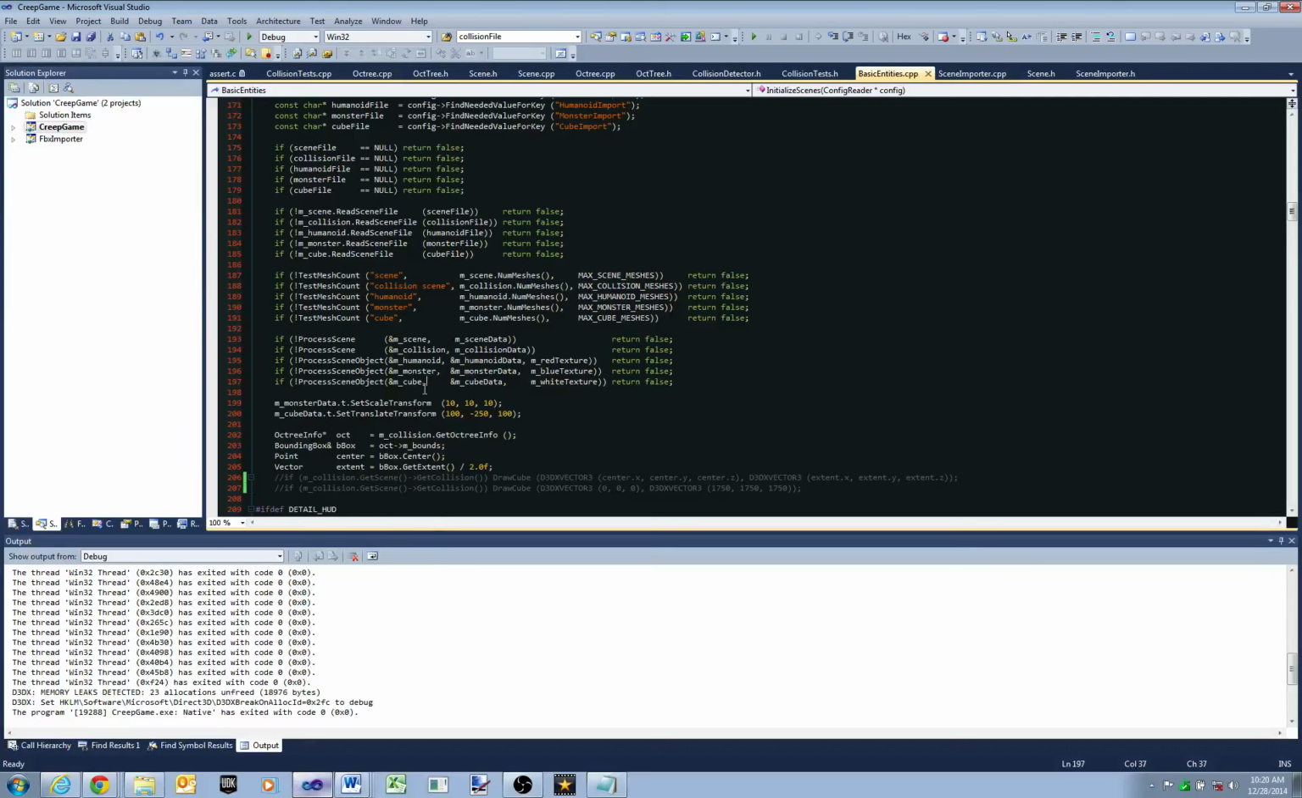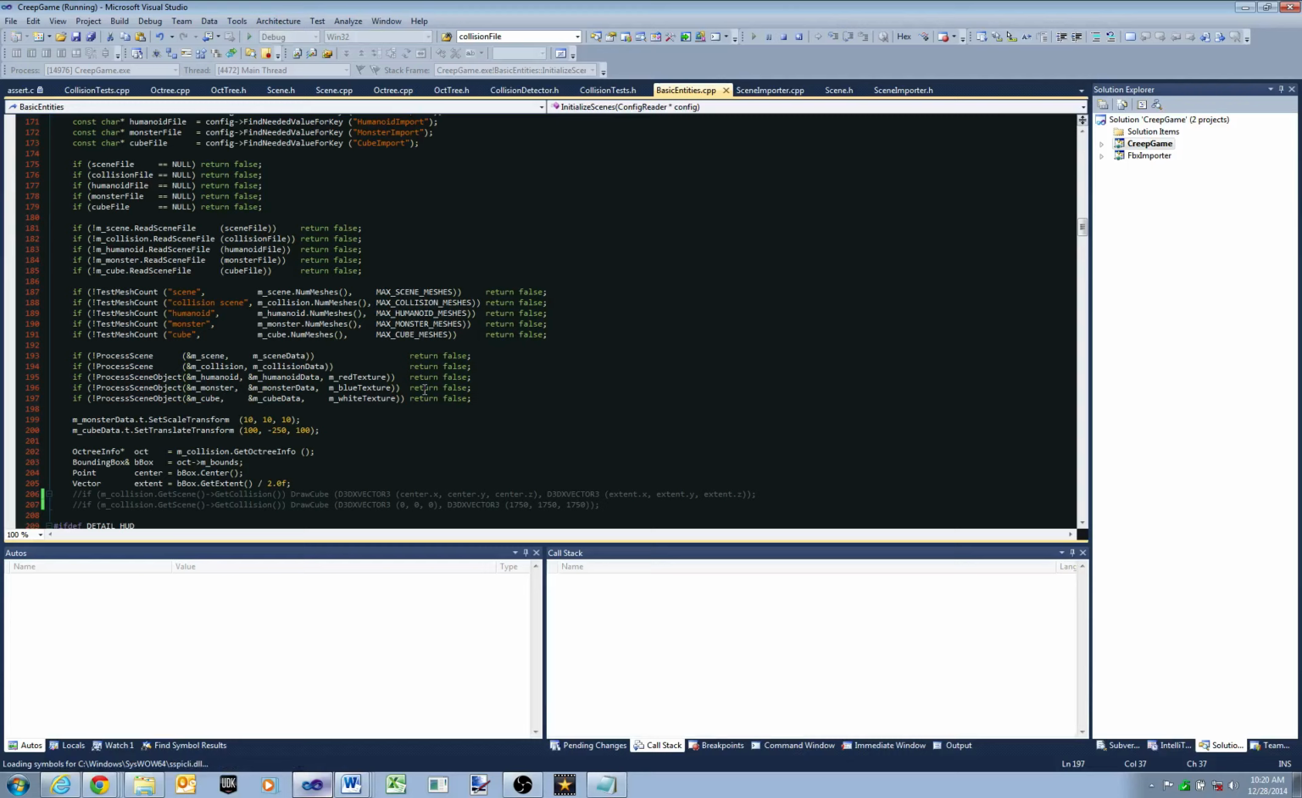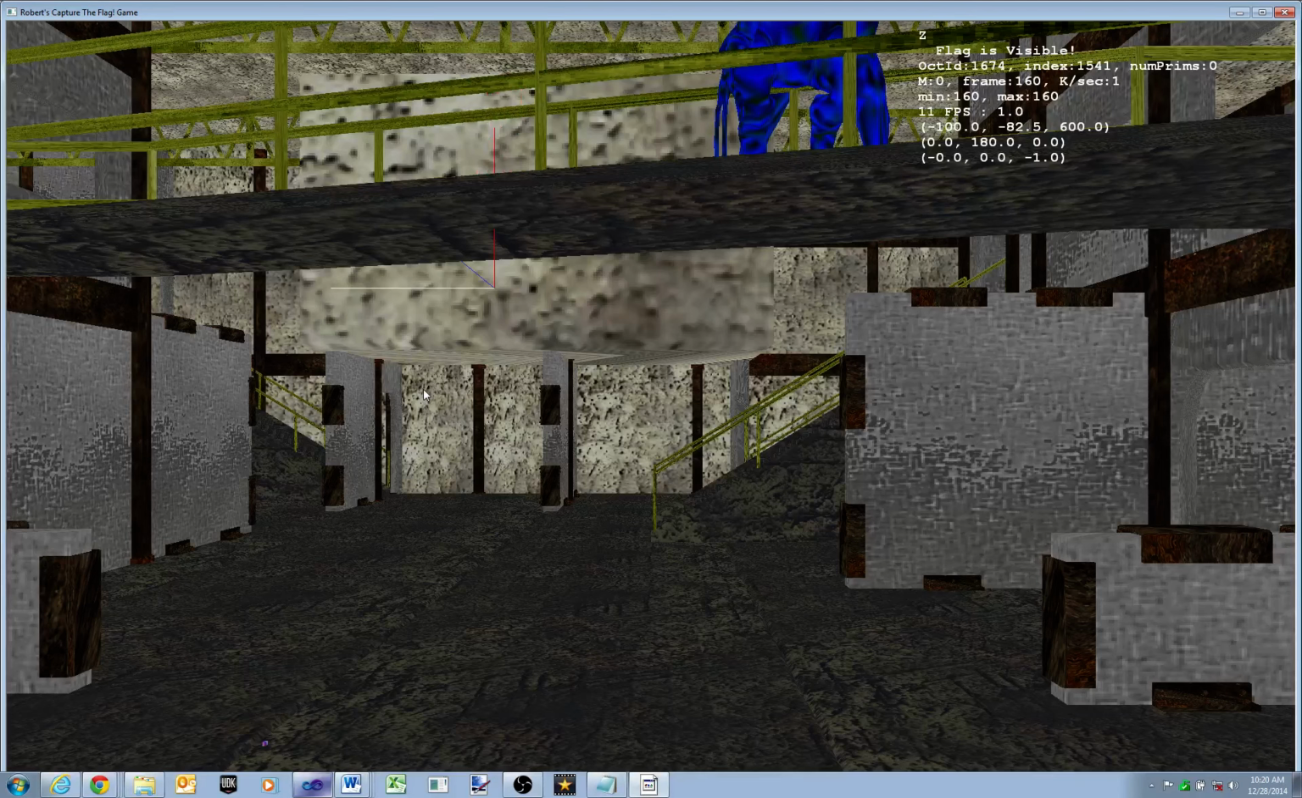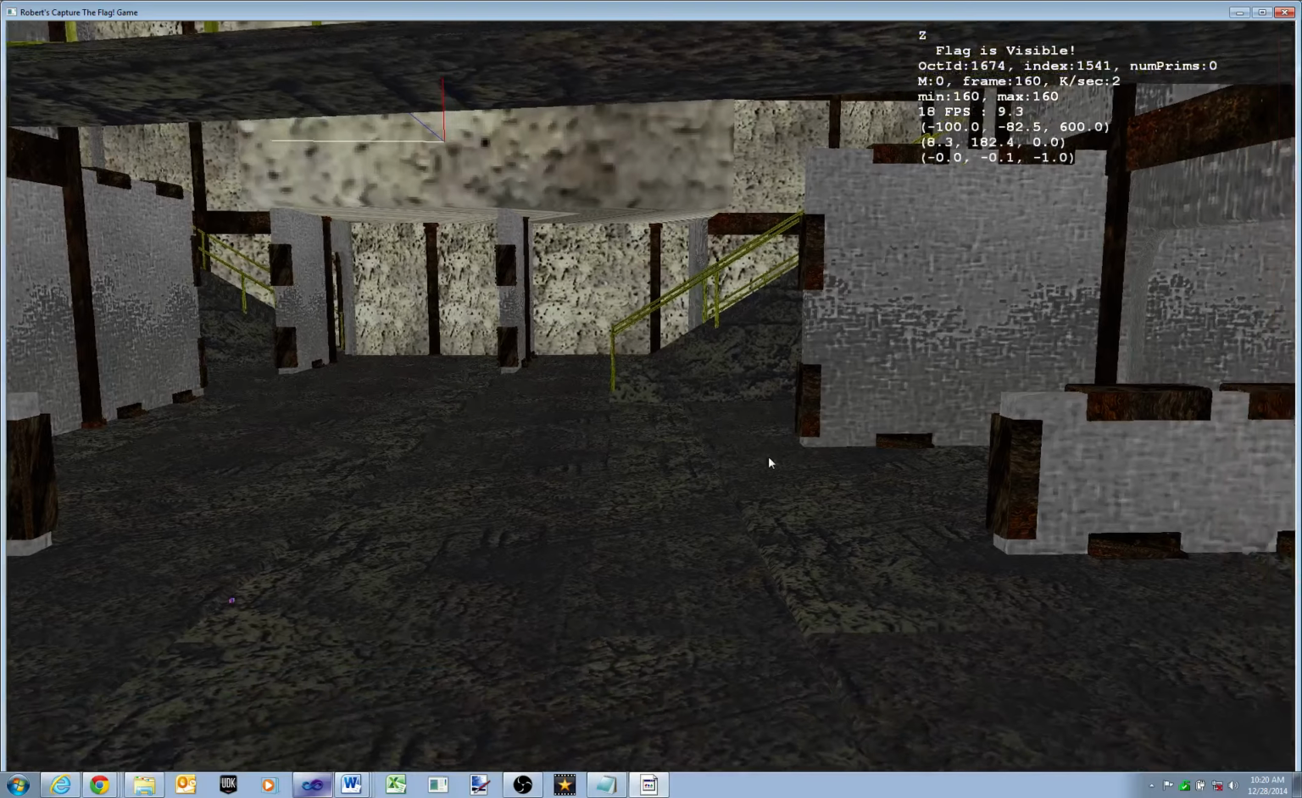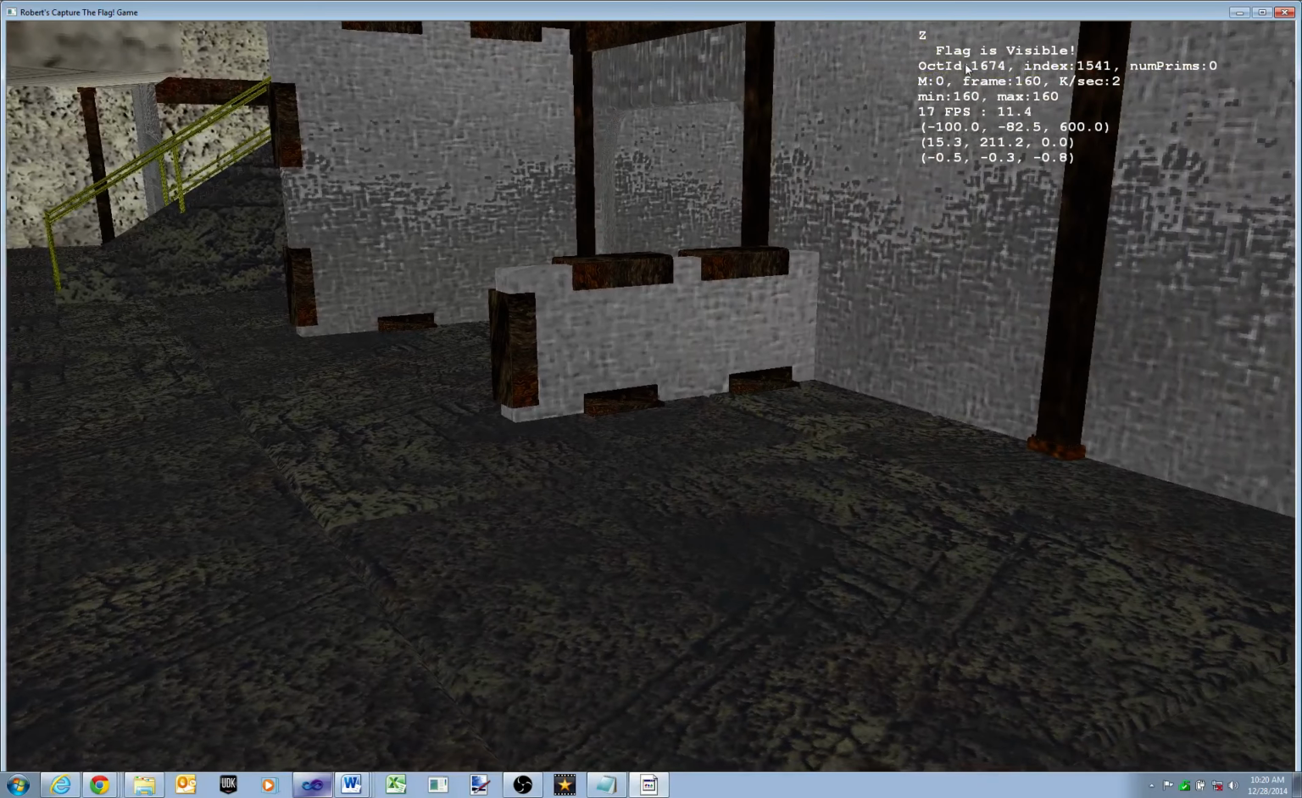Okay, here's our solution. Run the game. Now, unfortunately, the nature of this assignment doesn't give us much to show in the game. However, I did add a little bit of stat data, and the interesting thing here is this number of primitives.